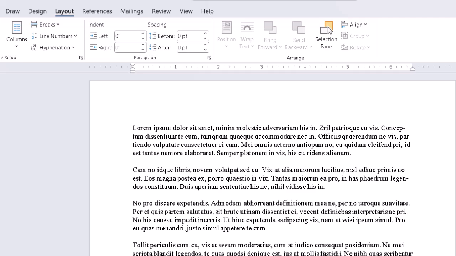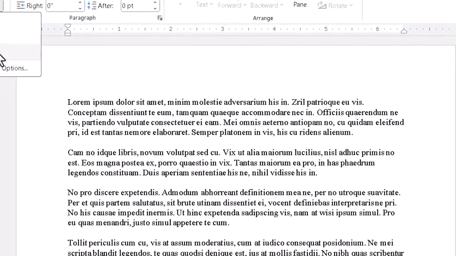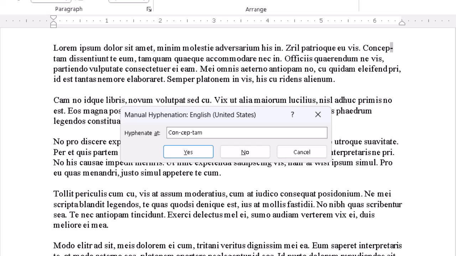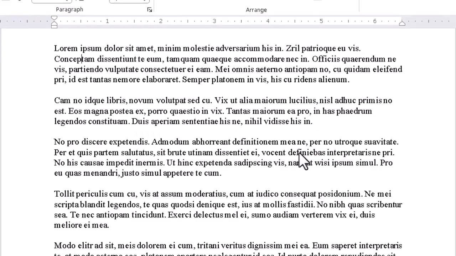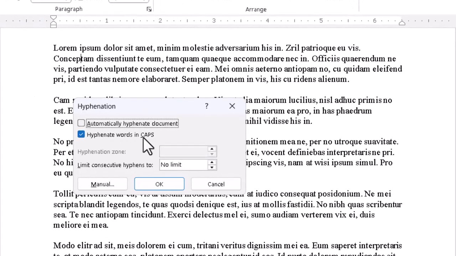If I undo that and go to the control for manual, we can see the program does something like the spell check, walking us through the document and suggesting hyphenation wherever it sees a word in a place where it might be helpful. But there's one other feature in the dialog box. If we go back to it here, what about the hyphenation zone? Looks like we can't use it.